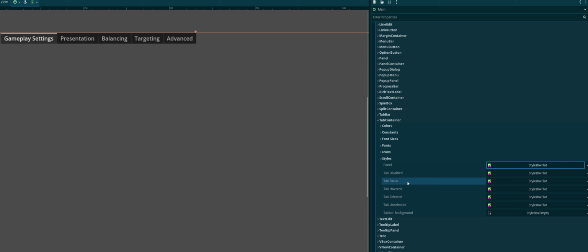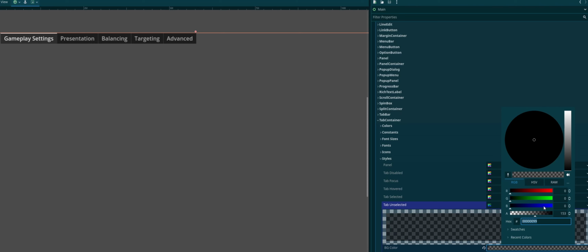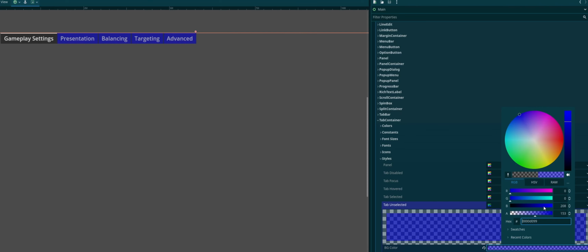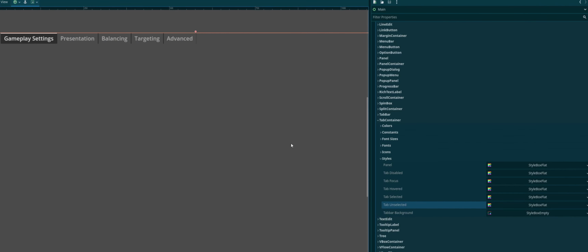Close that one. So we got tab disabled, tab focused, tab hovered. So we have all of these that we could take a look at as well. The tab bar background, so tab not disabled, unselected. Right, so we could take that, and let's say we wanted to go with a blue. So the unselected ones are blue. Maybe we don't want that. Maybe we want to go with fully transparent. Okay, there we go. Now we can have this distinct highlighted color, right?